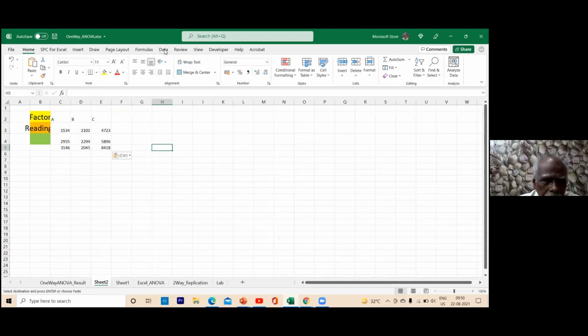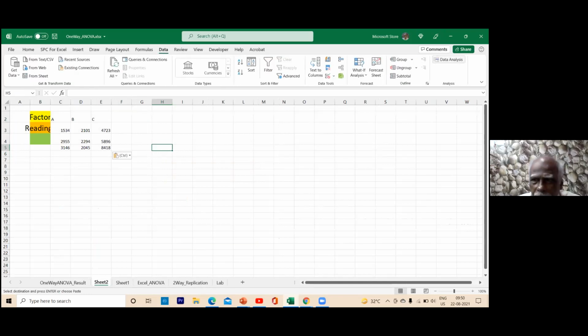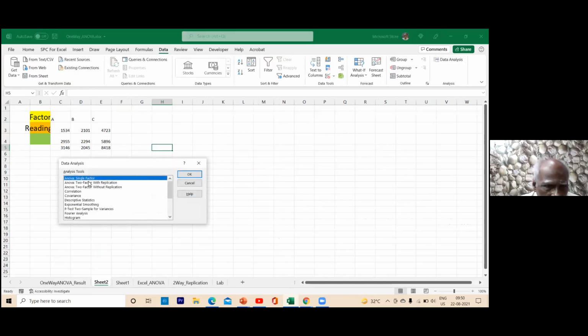Now I'm going to go to Data, then Data Analysis, and analyze ANOVA single factor. Please see here: ANOVA two-factor with replication, ANOVA two-factor without replication. These two you can do yourself or in a Tuesday class, or if you want me specifically, I will teach you in a Thursday class. And in Black Belt, definitely you will have all these things.